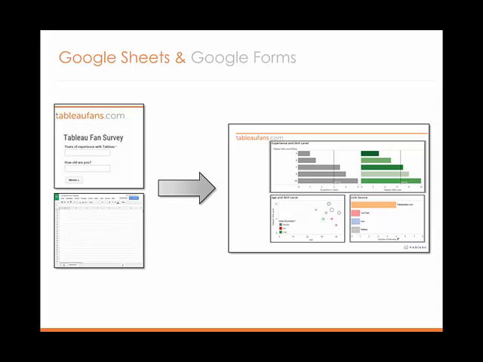The following video shows you how you are able to connect Tableau with a Google spreadsheet using a third-party driver, as well as how you can leverage Google Forms in order to create new data, which you are then able to connect to by Tableau as well.